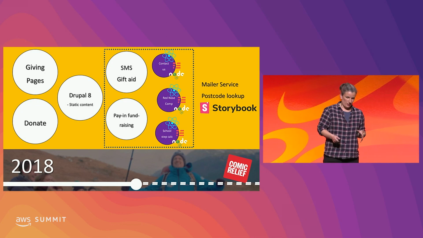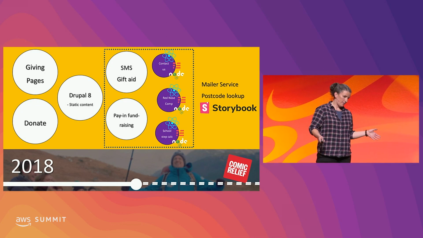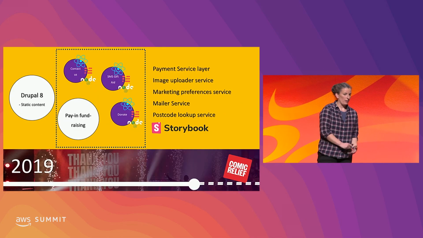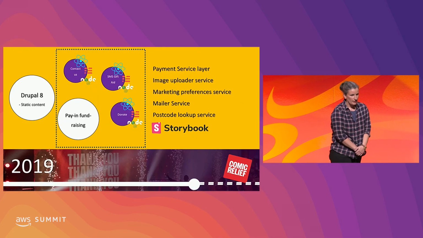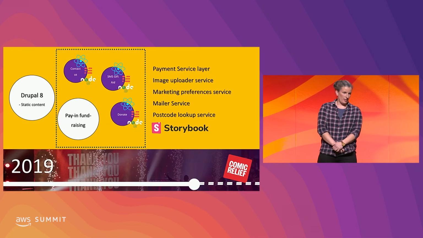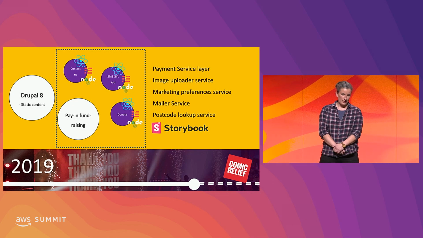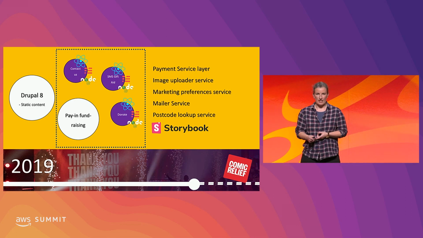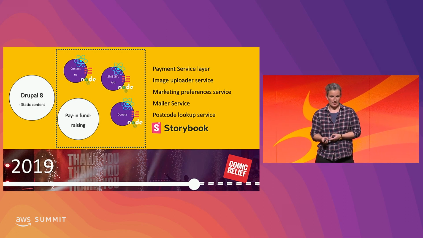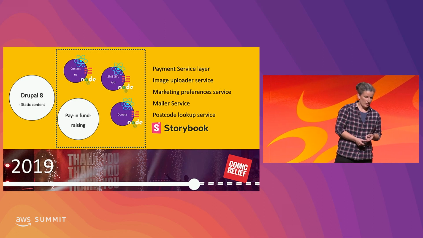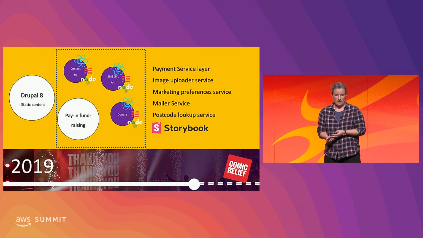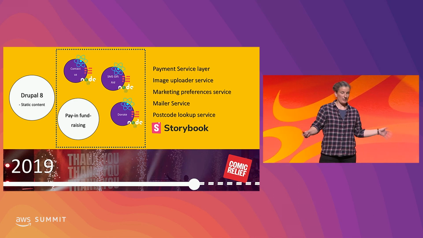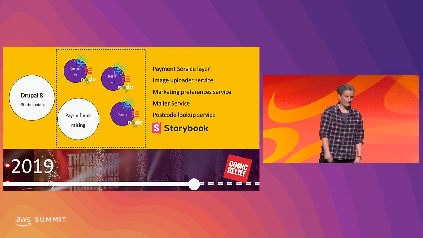So as I touched on, we're not yet really dealing with the big boy products. But in 2019, we were able to bring our donation platform and our SMS gift aid form into the serverless framework. We also identified even more reusability, so a payment service layer, which we can plug into any of our applications to take donations or transactions. We've got our image uploader service, marketing preferences as a service. Basically, anything you do can be done as a service when you move to serverless.